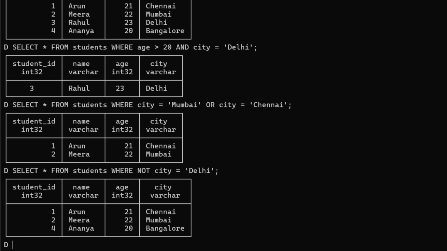Okay. So now I have a challenge for you, just a mini challenge. Write a query to select students who are older than 21 or from Bangalore. So that's our challenge. You need to mention that in comments, so you can also understand whether you got the topic or not.